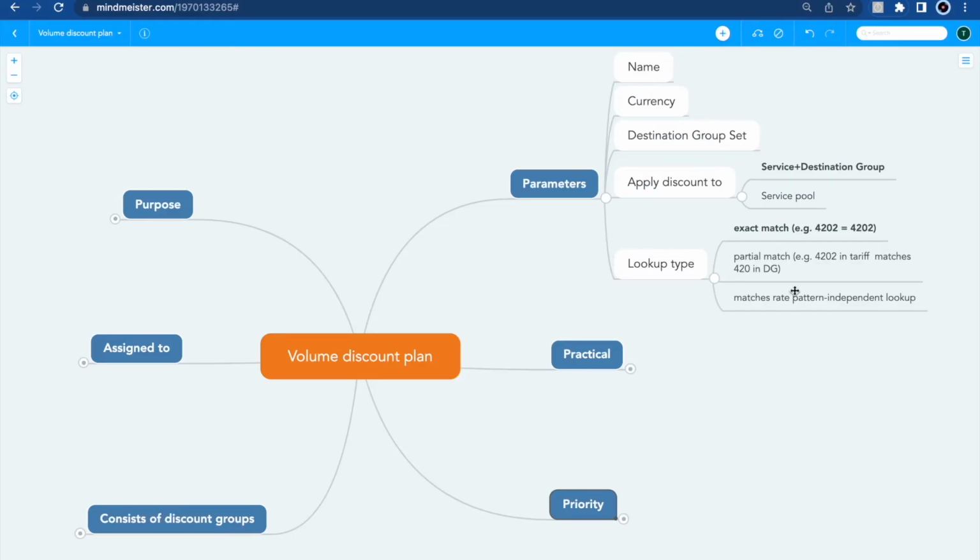Our third lookup type is rate pattern match. When it is selected, the destination lookup is based on rate pattern, but we will not consider this in the scope of our PortaSwitch 101 course.